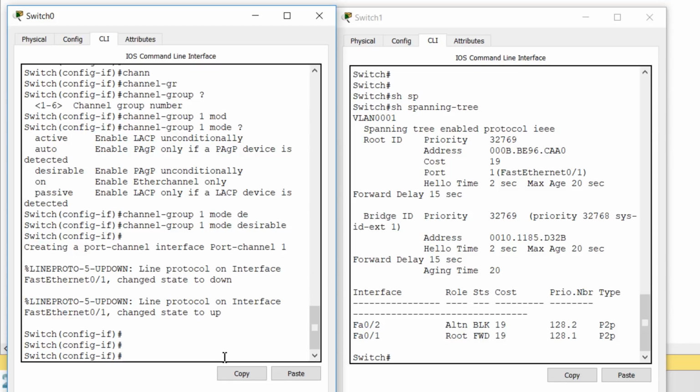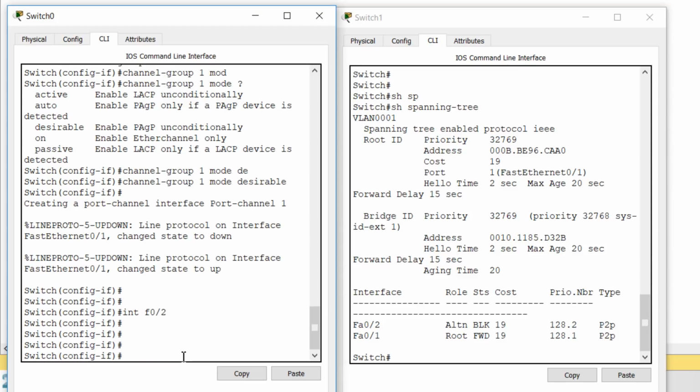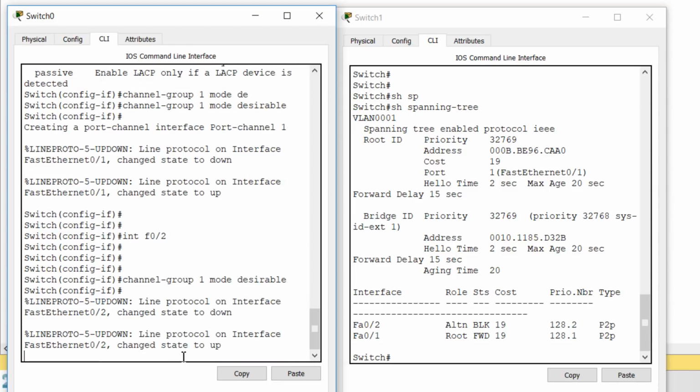You would see that the line protocol went down, and then the line protocol came up, right? So basically it just associated it with a port channel called 1. So it created a port channel interface, port channel 1, and then the protocol went down and came up. So let's do interface F0/2, and we can say the same thing. We can say channel group 1 mode desirable, right?